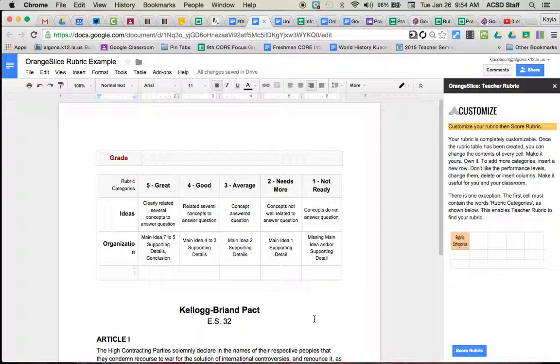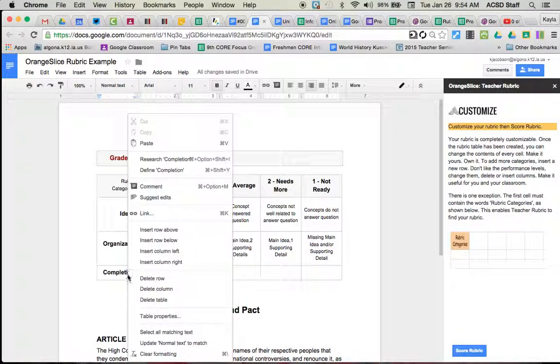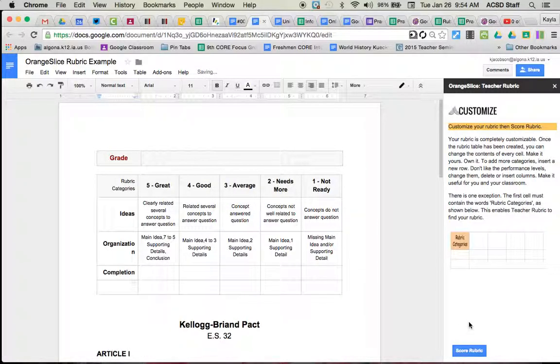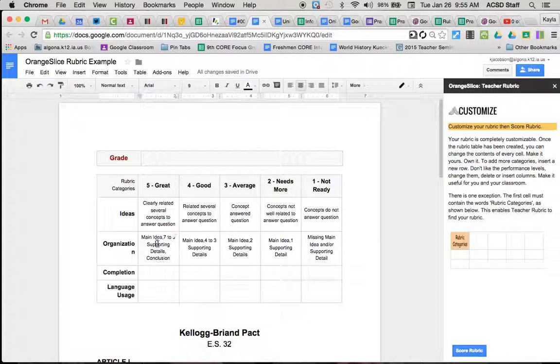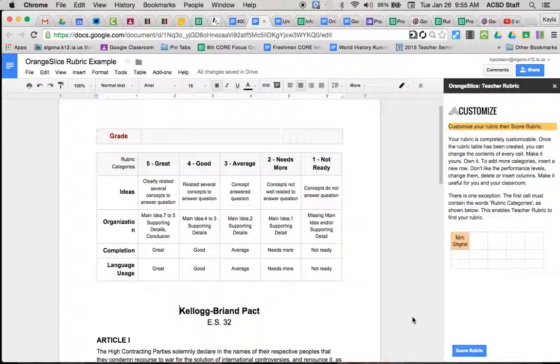So here I have a blank table. I'm going to just maybe put completion. If I want to add another row to my table, I can easily do that. So I'm going to insert a row below. Language usage, okay? And then I can fill my categories in. Maybe I'm just going to go great, good, average, needs more, not ready. So again, that is up to you what you put within each of those. Just copy and paste that down. Okay, and now I'm ready to be able to score a student example here.